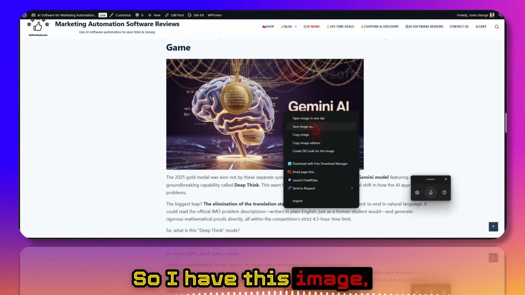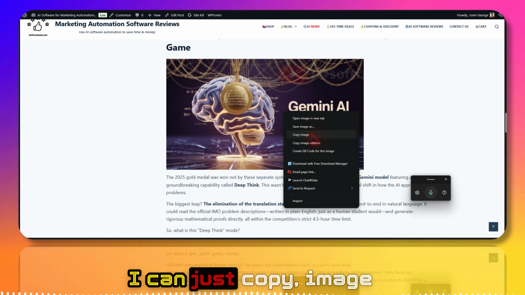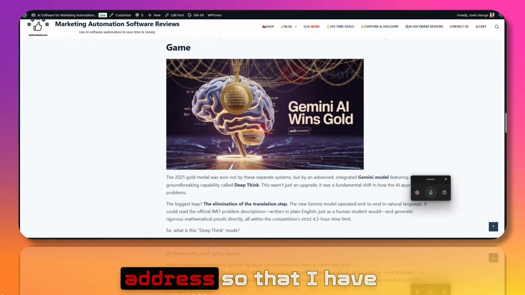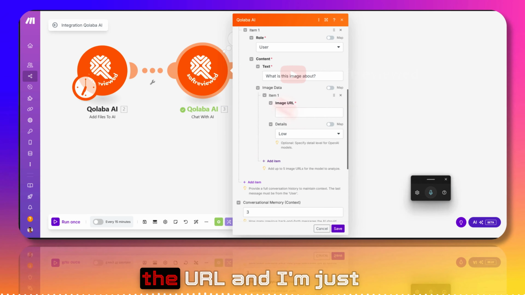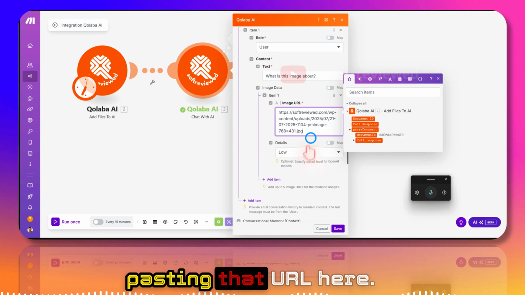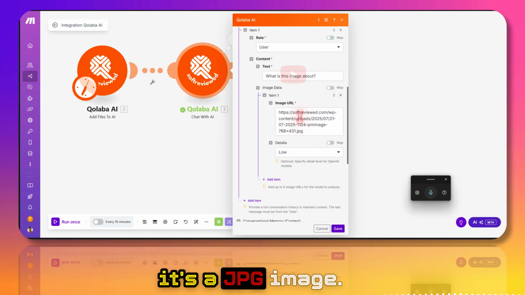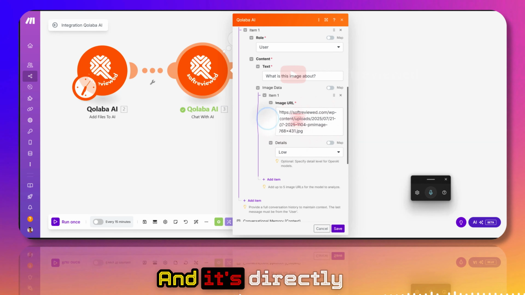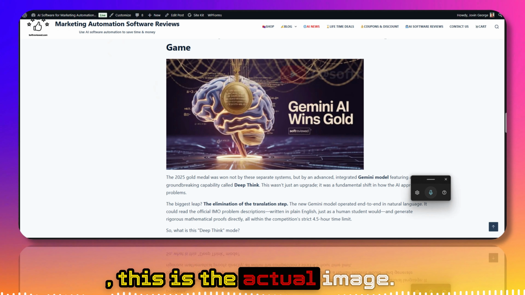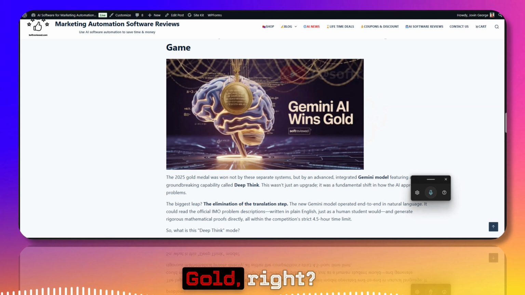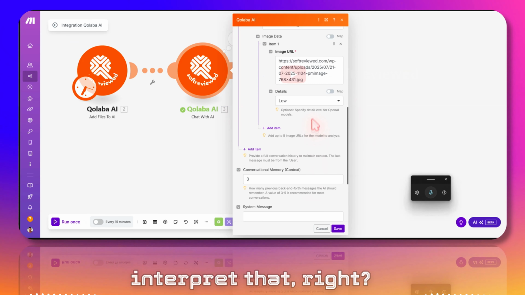So I have this image URL from my blog. I can just copy image address so that I have the URL, and I am just pasting that URL here. As you can see, it's a JPG image and it's directly from my website. This is the actual image: Gemini AI win gold, right? So let's see if it can actually interpret that.